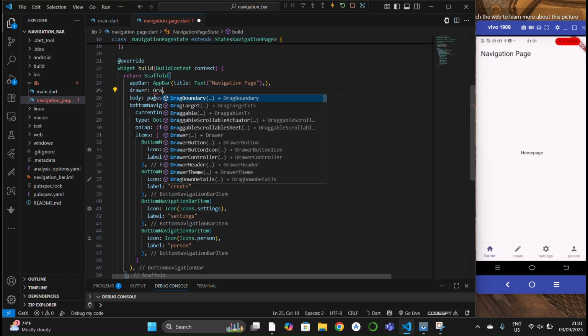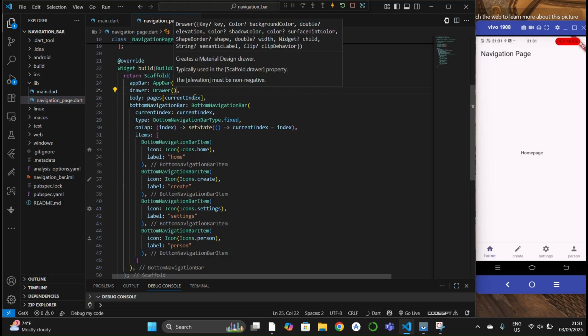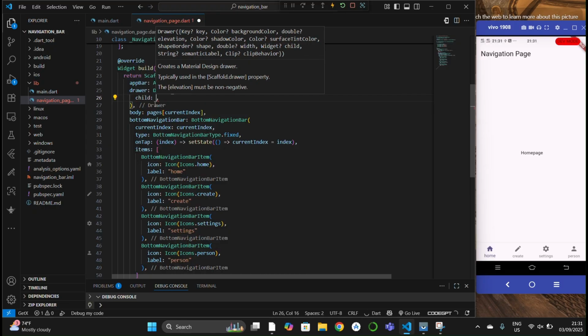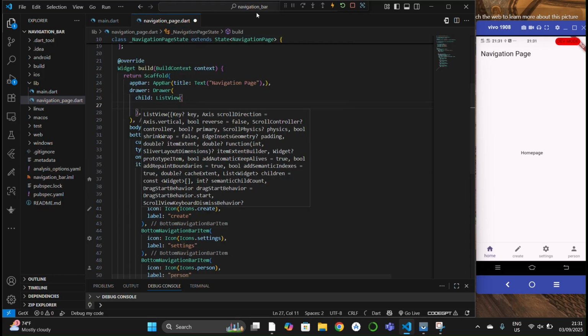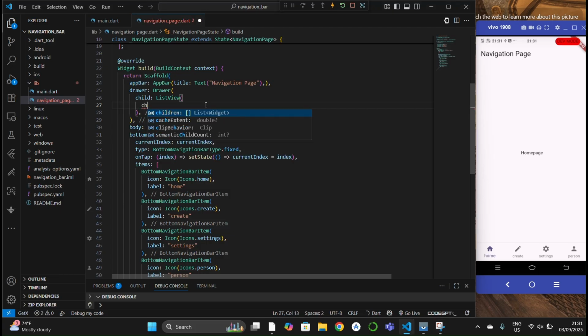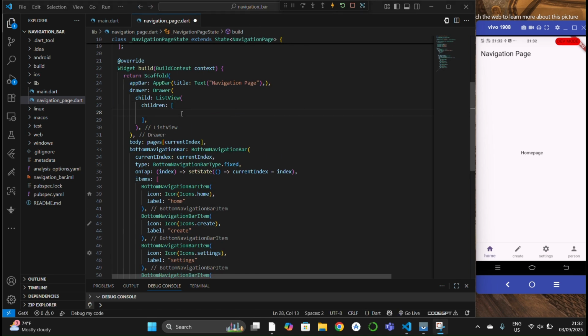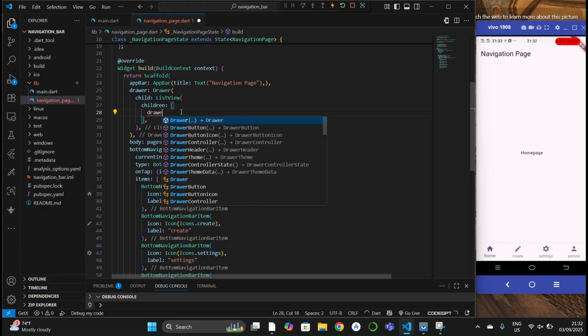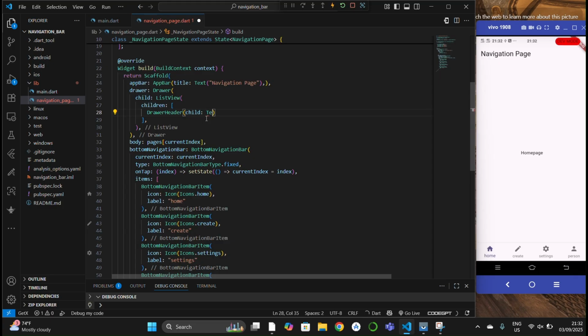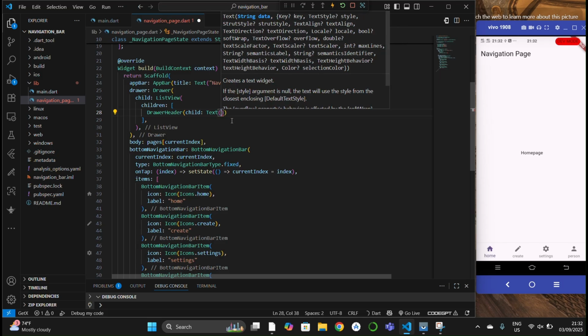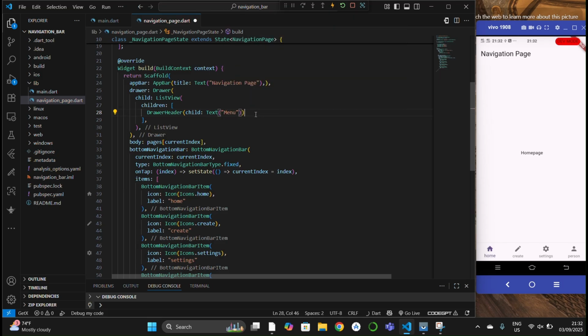Now, I will add the drawer here. I will add a menu in the drawer header. Now, your navigation page is ready.